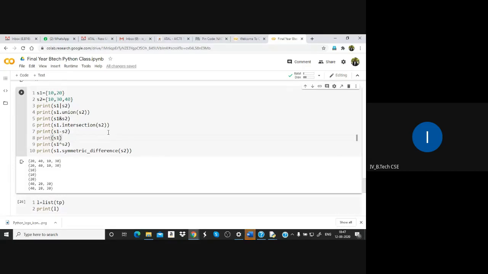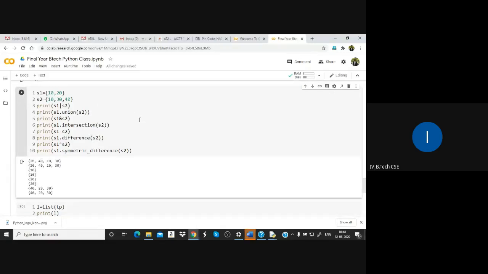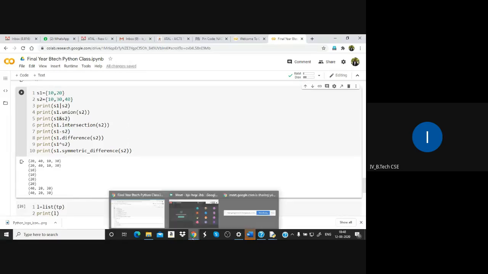Okay, we got it. Now symmetric difference, union, intersection, difference, symmetric difference. What is the left set operation? So union we got, intersection we got, difference we got, symmetric difference we got. Anything is left? Can you type in the chat box?